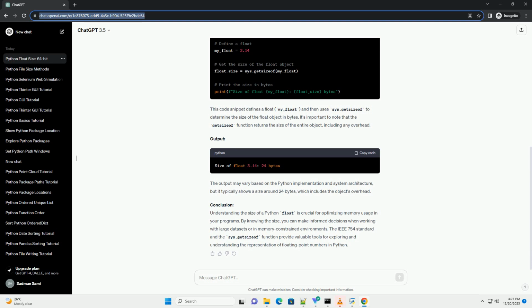Floating point representation in Python. Python uses the IEEE 754 standard for representing floating point numbers. This standard defines how floating point numbers are encoded in binary and provides rules for arithmetic operations on these numbers. The standard includes single precision (32-bit) and double precision (64-bit) formats, among others.